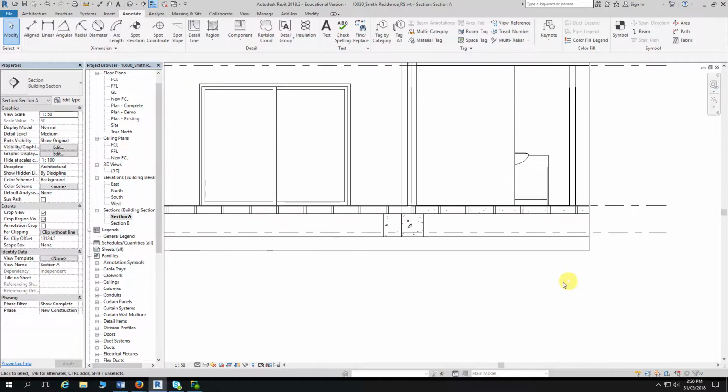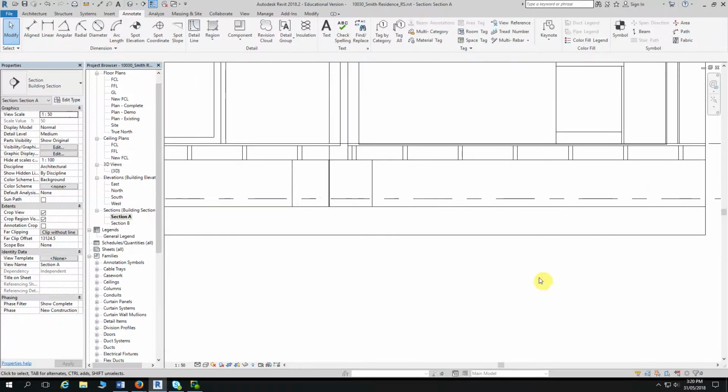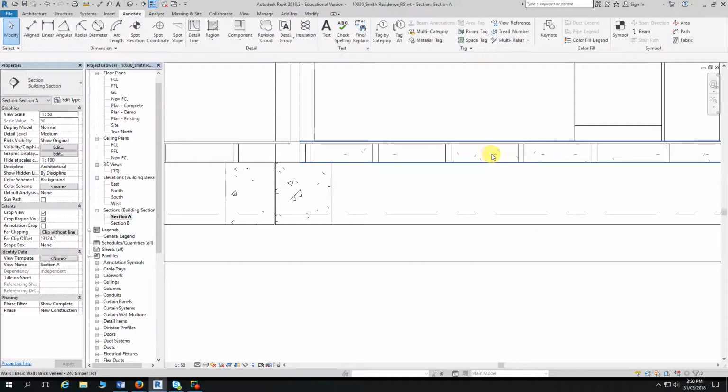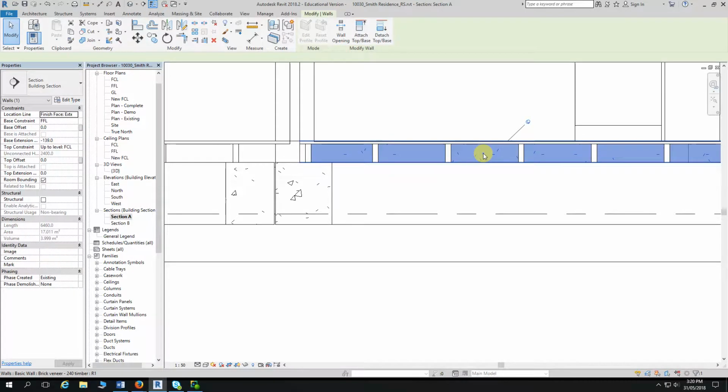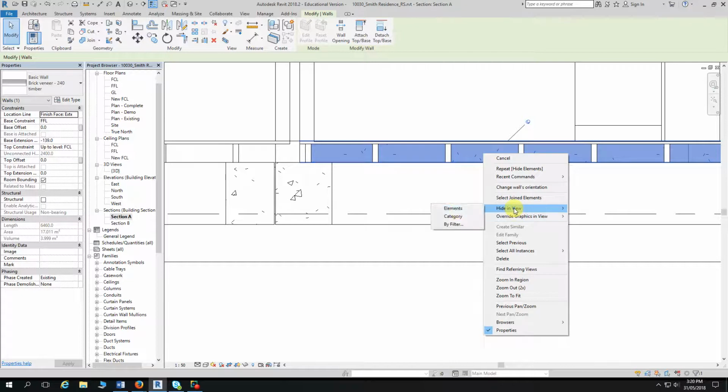And there's also a wall down here. You can see it just through the floor. Can you see the wall through here? See the speckles? So again, very carefully, you might put your mouse pointer down here and hit the tab key until you've selected the brick veneer wall itself. And again, once you've selected it, right mouse click and do a hide in view by elements.